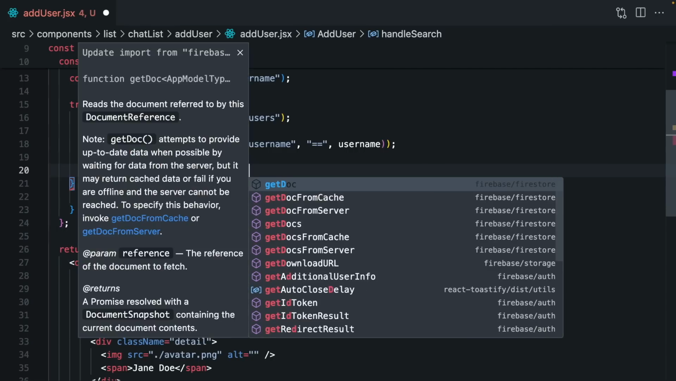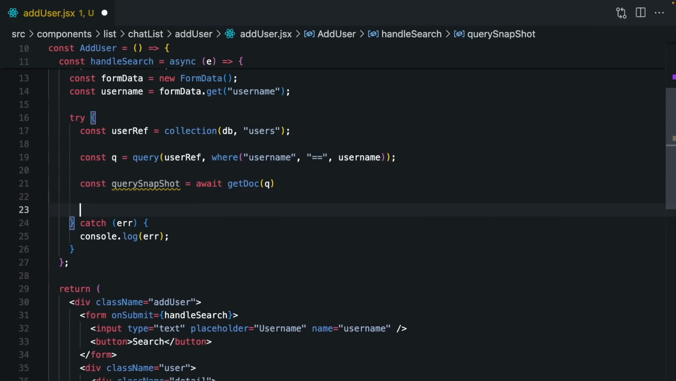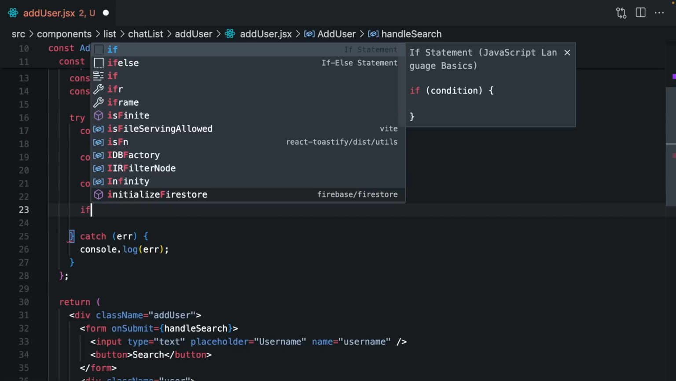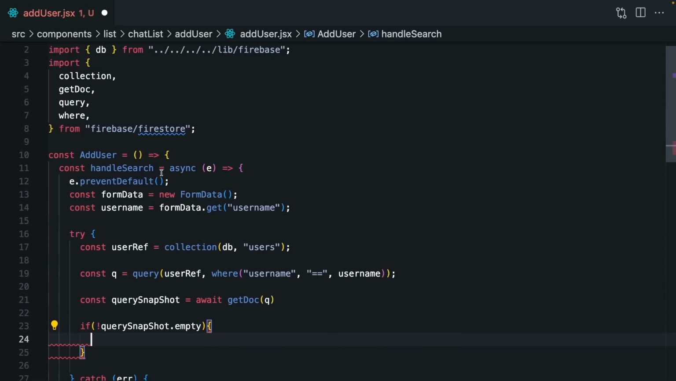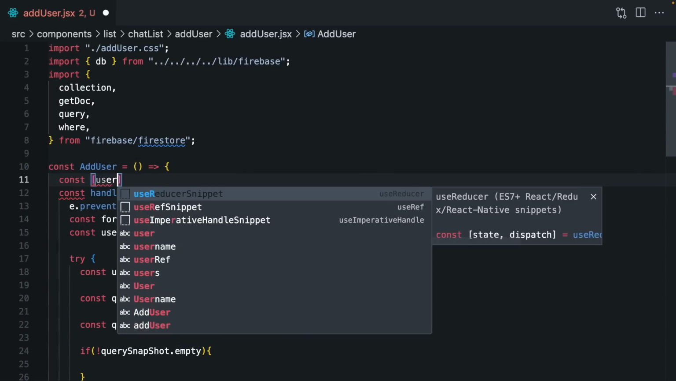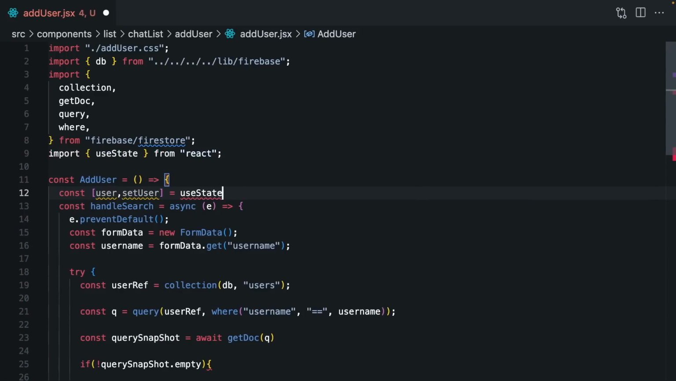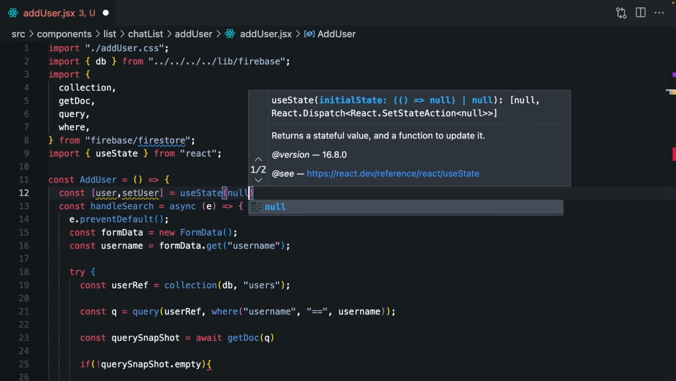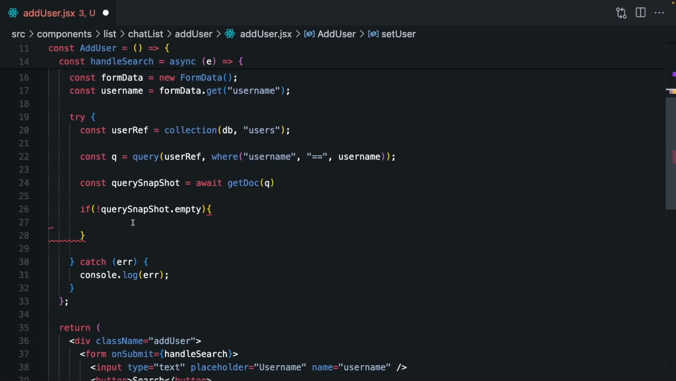After that, we can get our data, const query snapshot, await get documents, and I'm gonna pass here my query. And after that, if it's not empty, we are gonna update our user. If query snapshot is not empty, we are gonna set our user. Let's create here user, set user, use state hook. At the beginning, it's gonna be null.